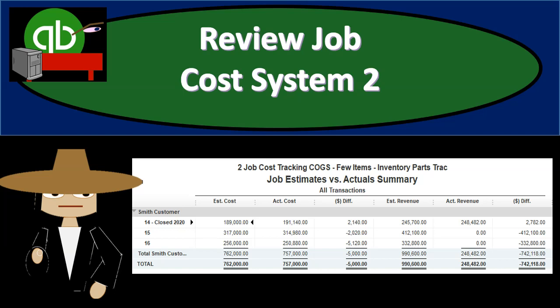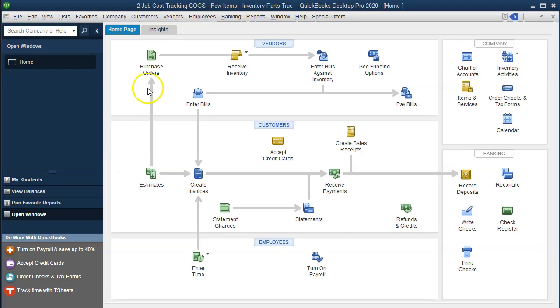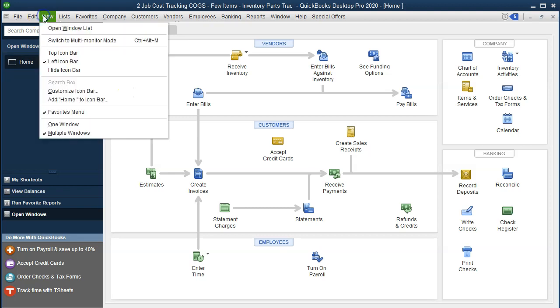In this presentation, we will review our second job cost system within QuickBooks Pro, QuickBooks Desktop. Here we are in our QuickBooks file. This is going to be job cost tracking cost of goods sold. We currently have the open windows open. You can open the open windows by going to the View drop-down and the Open Windows list.